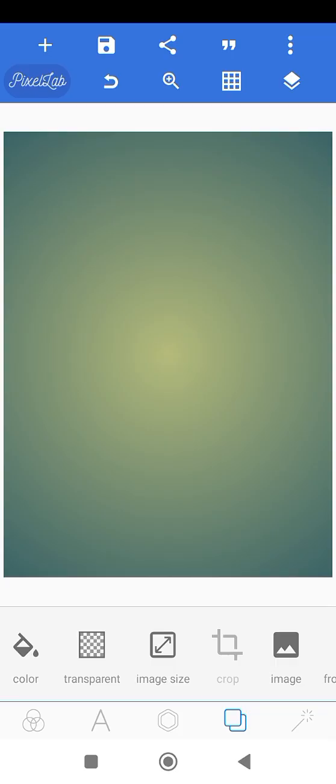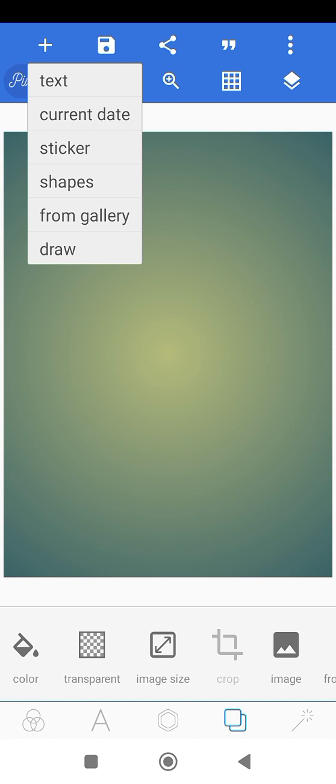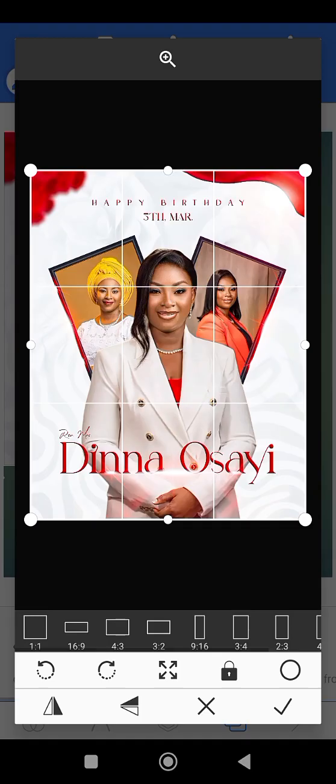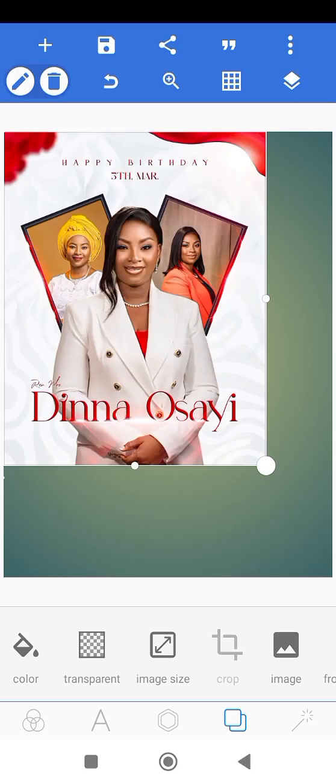So the next thing I want to do is bring in my original design. That's my way of doing designs. Before doing any tutorial, I ensure I bring the original to help me. So I'm going to bring it from my gallery. Alright guys, so this is the original design. So I'm going to just mark this.